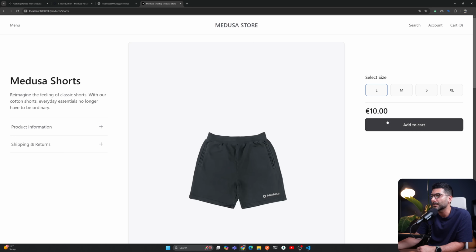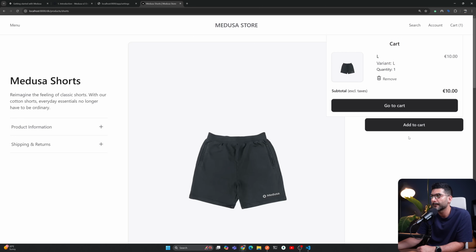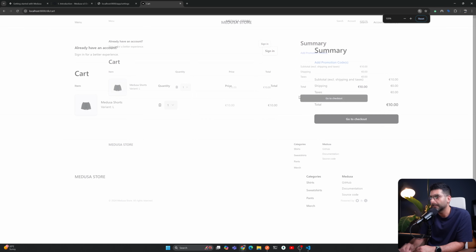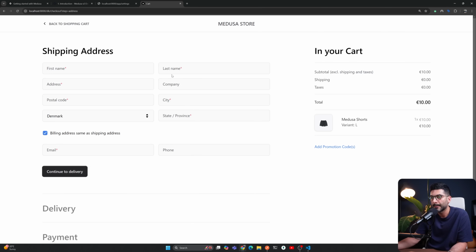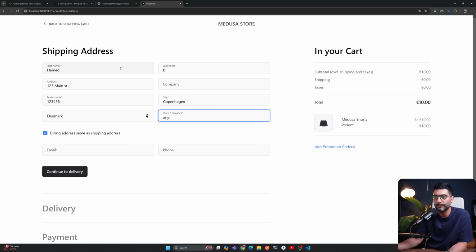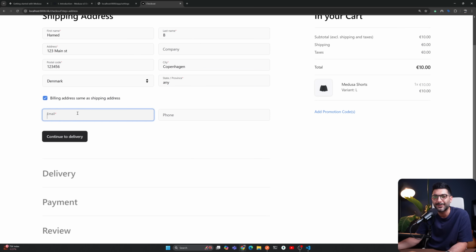So let's go through an order here. I'm going to select the size, add this to cart. It has this nice cart module that pops up when you hover over the cart. You can go to your cart. Let me make this a bit smaller so you have your product selected. You can proceed to checkout. From here, you can put in your information and complete a checkout. Let's just give it a name, an address, a postal code, city, maybe Copenhagen, Denmark. I'm not familiar with provinces in Denmark, so email, let's go hamed@test.com.